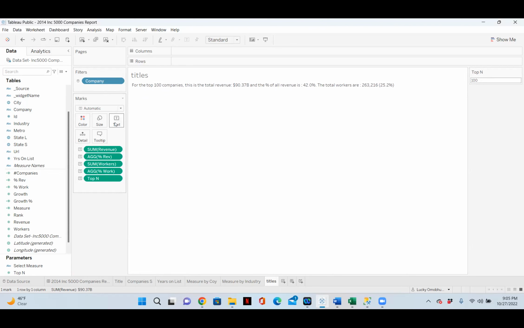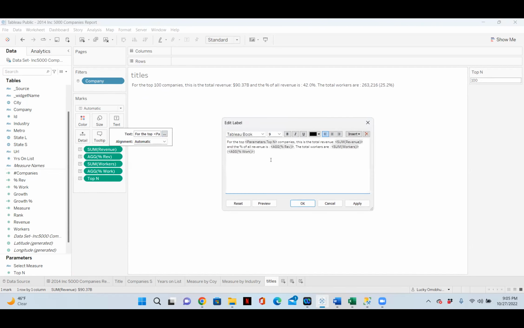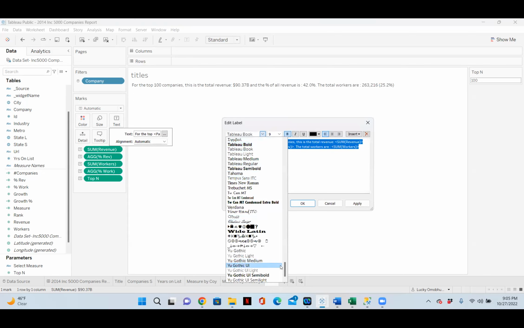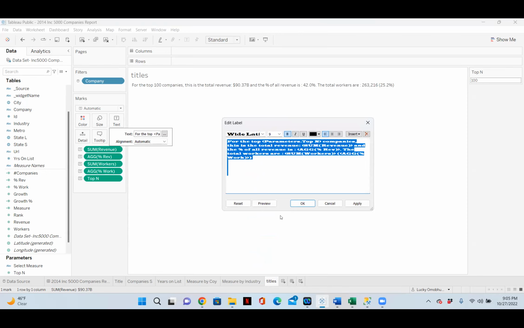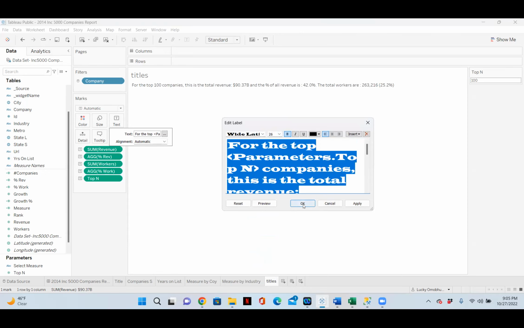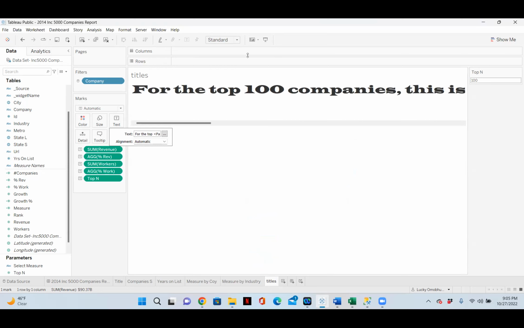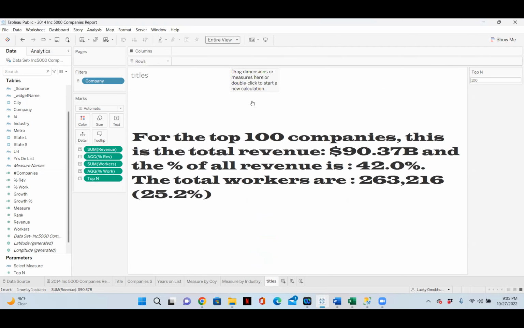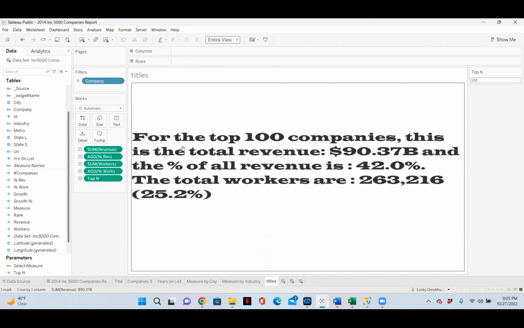And you can do your formatting how you want it. If you want, say you want this to be bold and you want to use any font type, maybe something like this, and you want to make it like 60. Click OK, and let me move this a little bit. And you can make this entire view, so you can see how it's looking now.